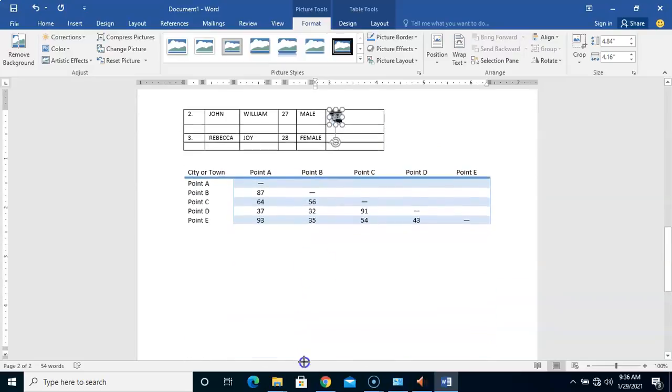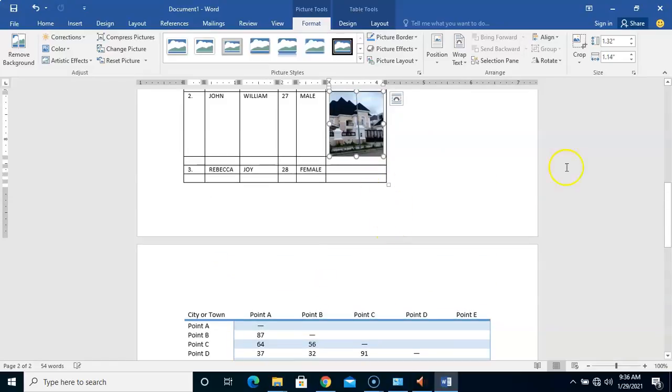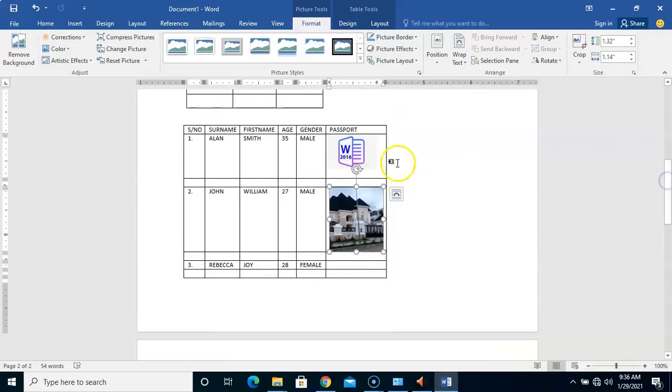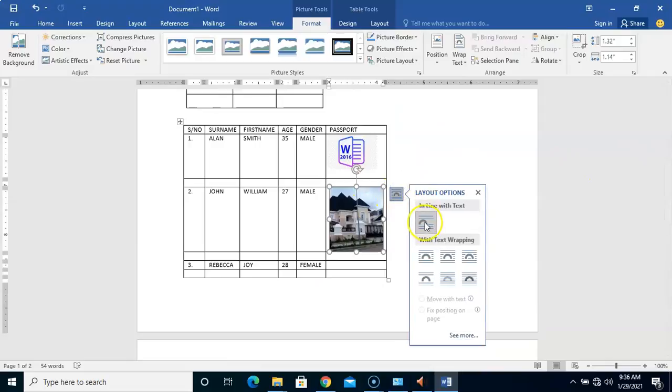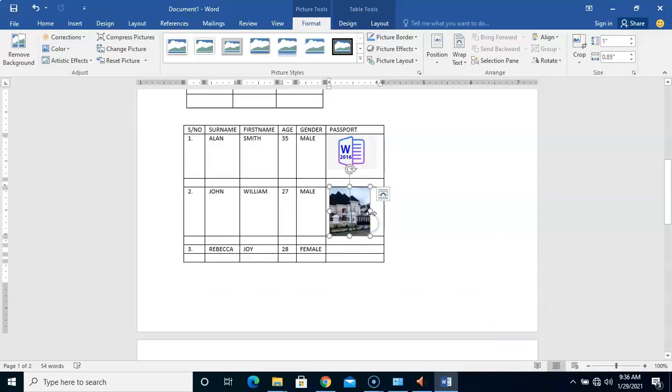But I think for this particular one, to make it easy for you, you don't have to change it to square, because it's within a table. So you can leave it at, see what is there, in line with text, so that it will be in line with the text. Do you understand what I'm saying? Because you are not moving it around, you just want it to be within this cell. So leave in line with text, as it would ease your reduction. Do you understand that now? So you can leave that.